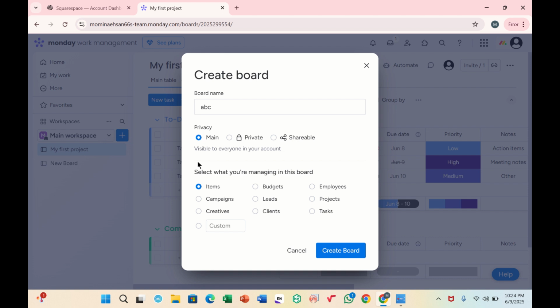Now let's select what you are managing in this board, whether they're items, campaigns, creatives, or custom. You can write whatever you want over here, whether you're dealing with your freelancers, your clients, your creatives, campaigns, leads, your employees, your budgets, projects, and tasks. You see so many options, you can choose any one of them. Let's say I'm choosing the items one, and we are going to click on create board.